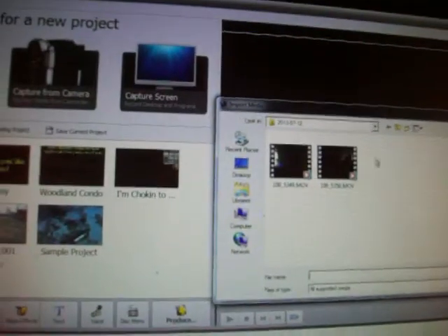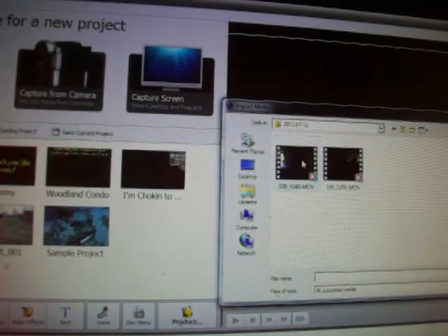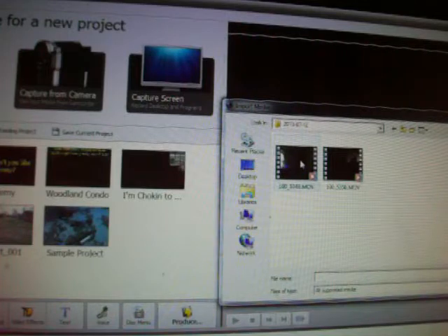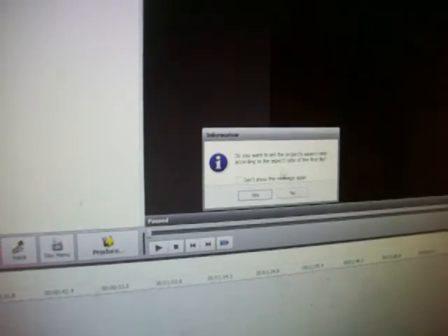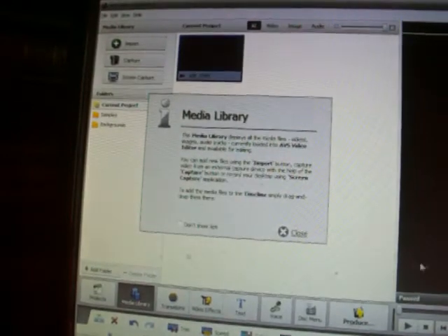Now, just search your hard drive, whatever video or picture that you might want to open up, you go ahead and you click on that. And as you notice, it brought it and it dropped it into this tray, where it's the active tray. Now it says, do you want to set the project's aspect ratios according to the aspect ratio of the first file, and just click yes on that. And it's going to come up with this media library pop out, and you just close that.